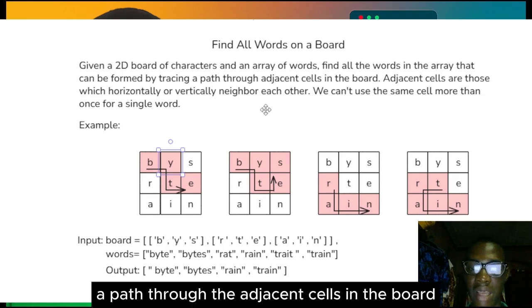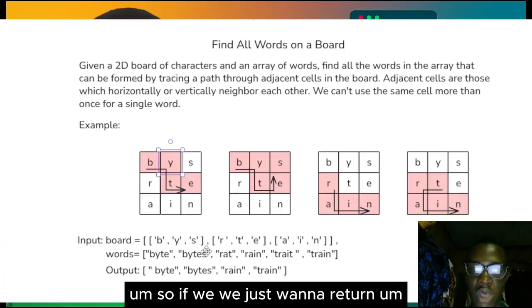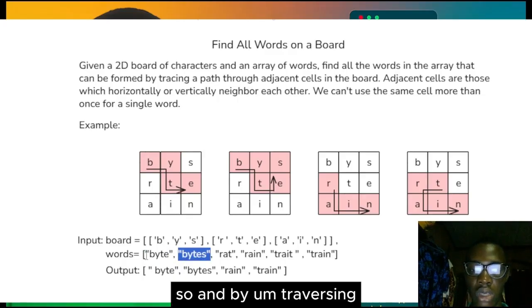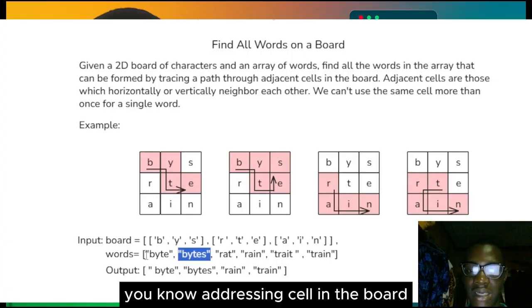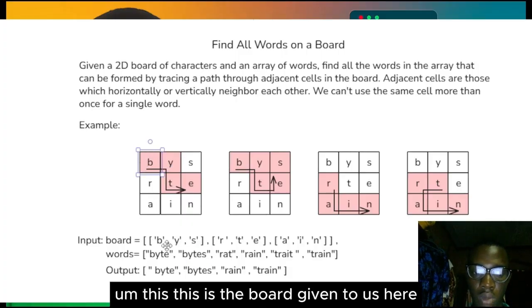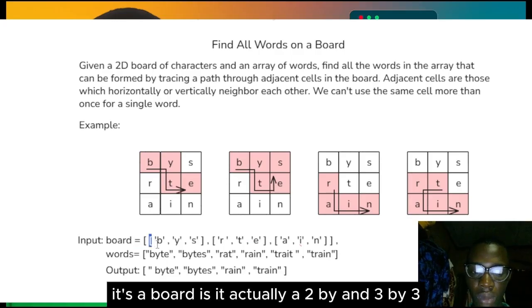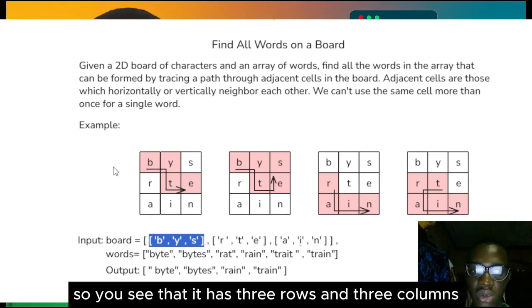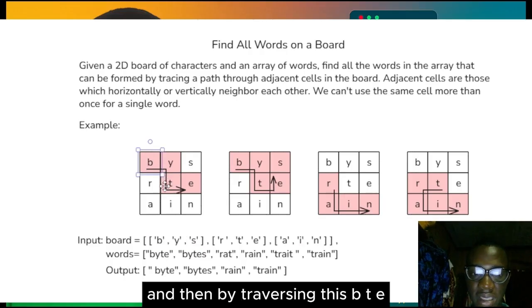So by tracing a path through the adjacent cells in the board, we want to return as many words as we can actually form by traversing adjacent cells in the board. Like we can see here, this is the board given to us. It's actually a 3x3 2D array, right? So you see that it has 3 rows and 3 columns.